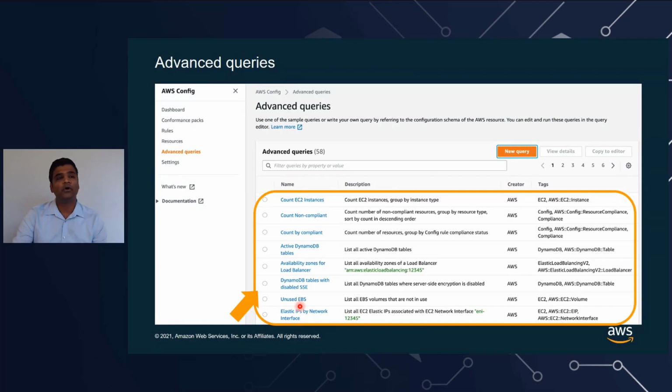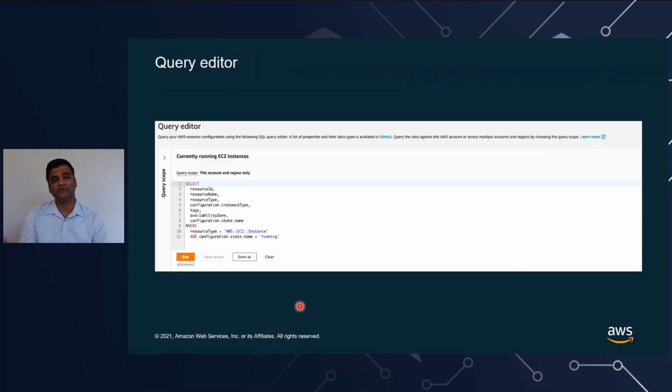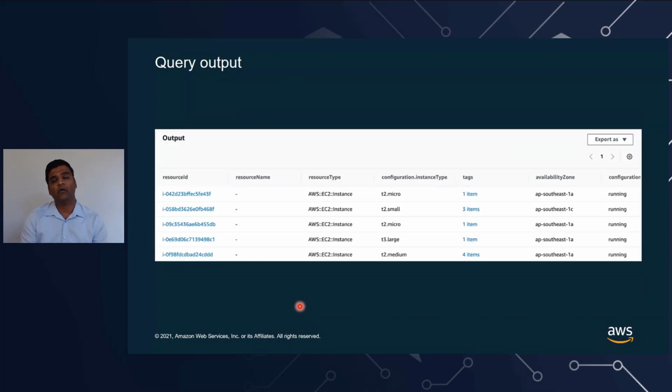So let me show you how you can utilize a simple EC2 instance query, right? In the query editor, you write this simple query, selecting the resource ID, resource name, what tags or availability zone, and then you can put a where condition to identify what type of resource you're looking for, and you're looking for the state as well. So in this case, we are looking for all the EC2 instances that have a status of running, right? And once you execute that query, you'll have the list of EC2 instances that are running in that AWS account. So this is, again, just an example to get you started.